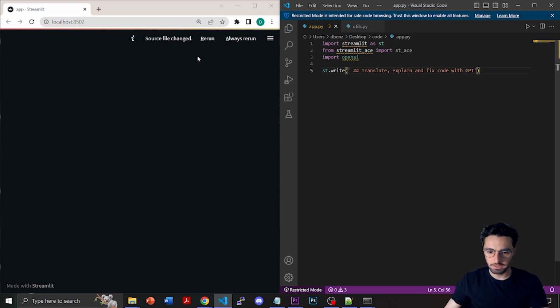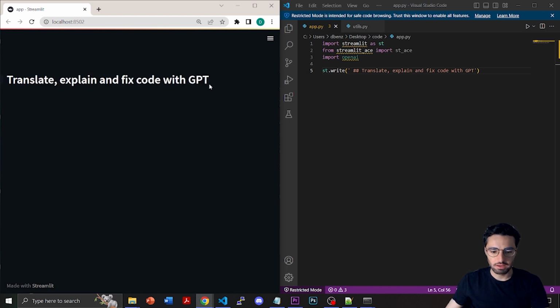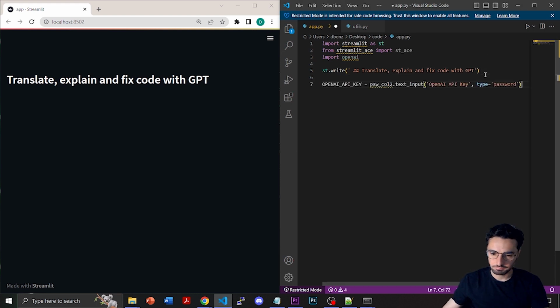So now we save. As you can see here now, it's saying the source file changed. So we can click on rerun. And now we have here the text, the title of the text, okay? Let's continue. So now what we're gonna do is add a part of the OpenAI API. For now, let's do like this.